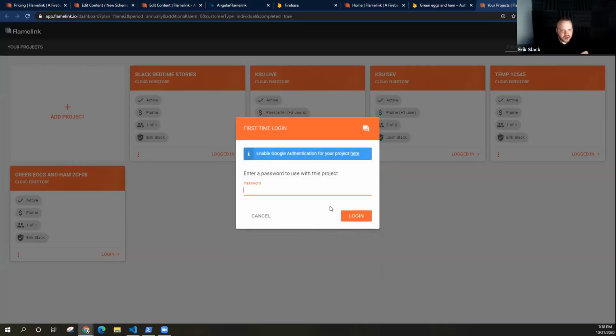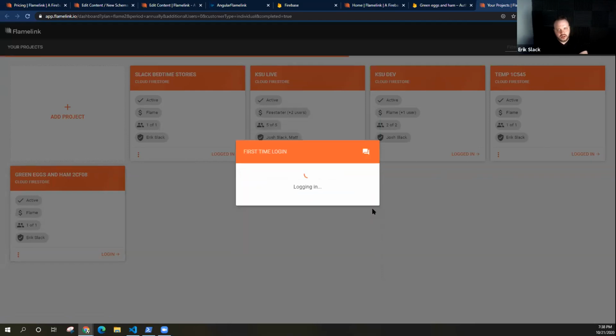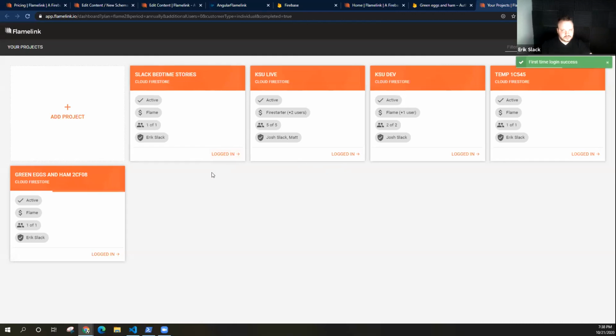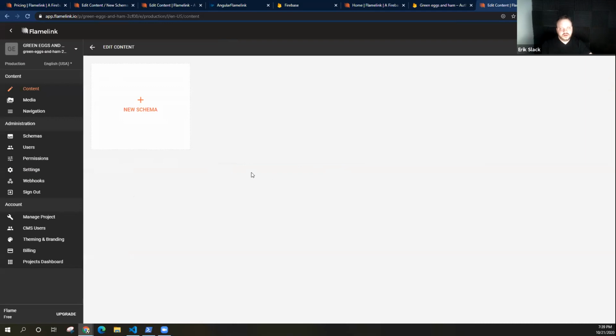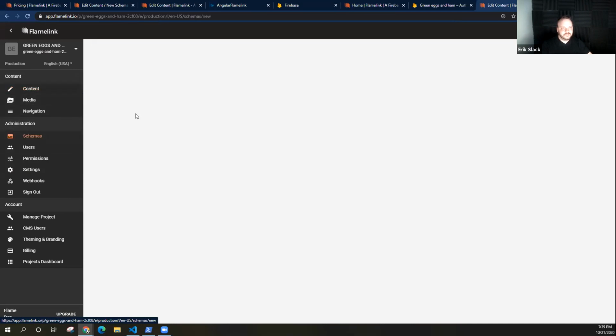So I have made the green eggs and ham, and I am now going to log in. Okay, just making sure it's not going to put my password out there. Okay, so this is the content dashboard for Flamelink. You have access on the side here to content, media. I'm going to ignore navigation because I never use it, but I think it's probably pretty cool. The three things we're going to start with are content, media, and schemas.